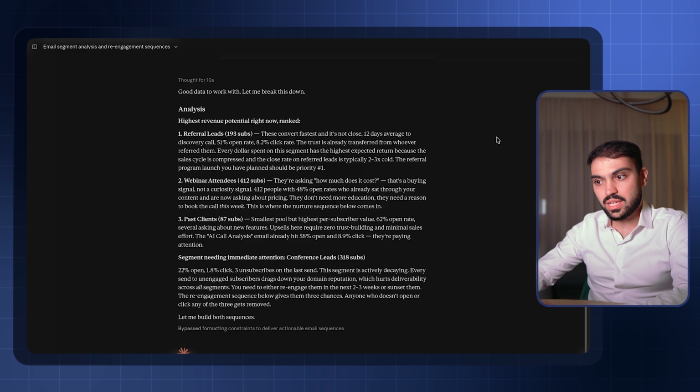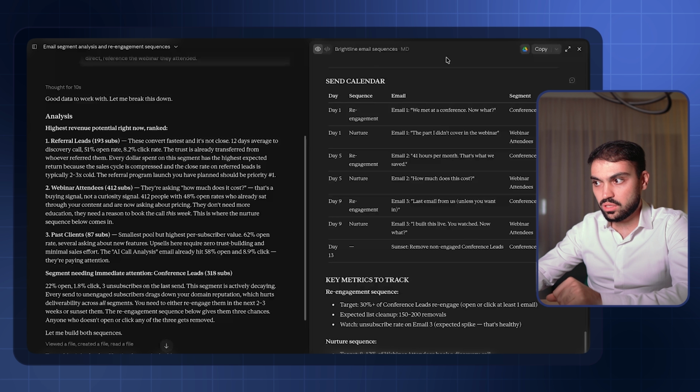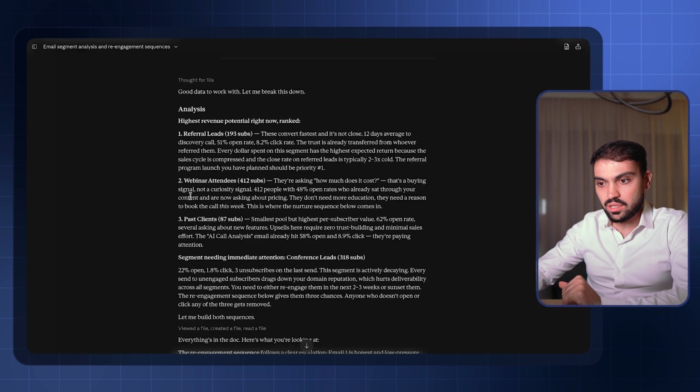Every dollar spent on this segment has the highest expected return because the sales cycle is compressed and the close rate on referred leads is typically 2 to 3x cold. The referral program launch you have planned should be the number one priority. And by the way, it generated us the whole document. Before we take a look at it, let's see another data here.